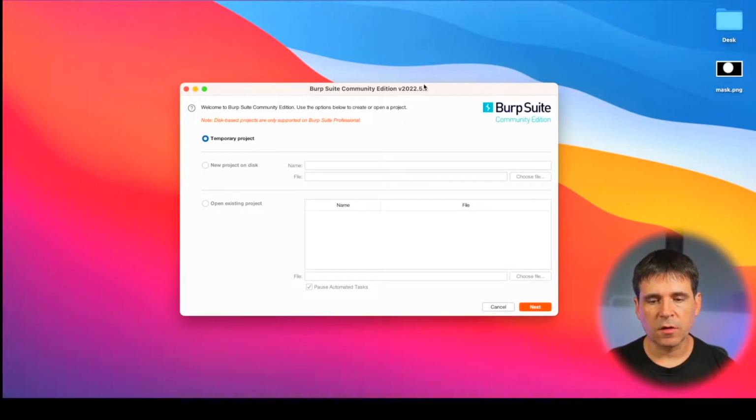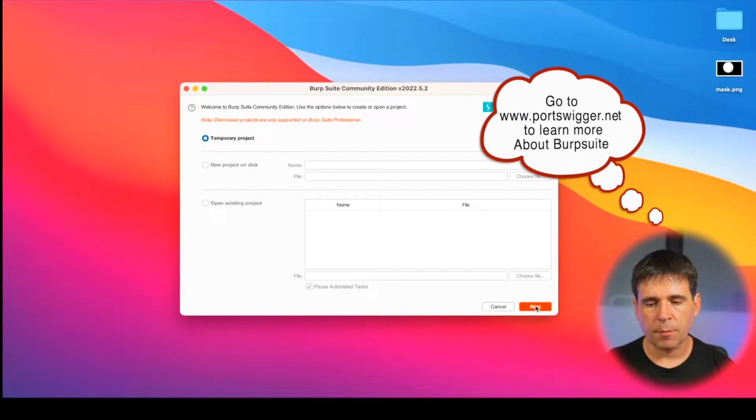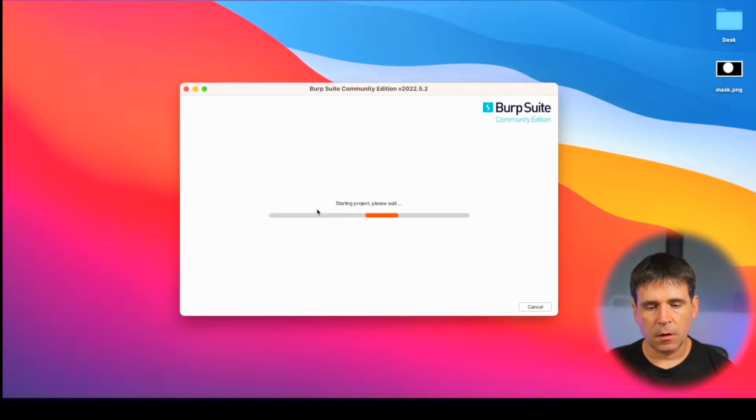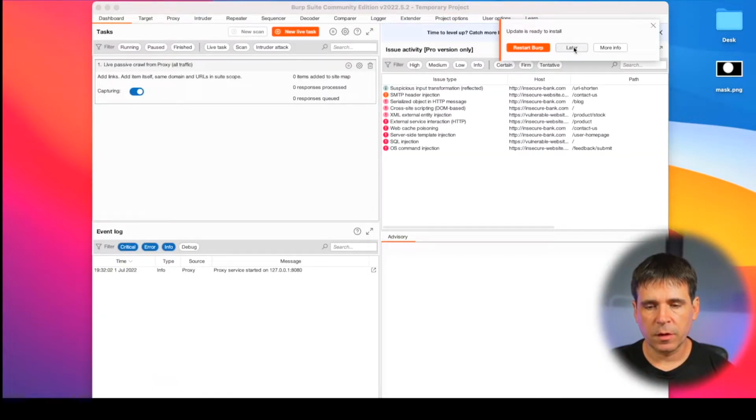So the first thing I'm going to do is start up Burp Suite here, and then what you first see in Burp Suite is this screen. You only need to use the community edition really for this, but you can use the paid edition if you so choose. I'm going to start up a temporary project, and then I'm going to just get this thing started. All right, now Burp Suite is started.